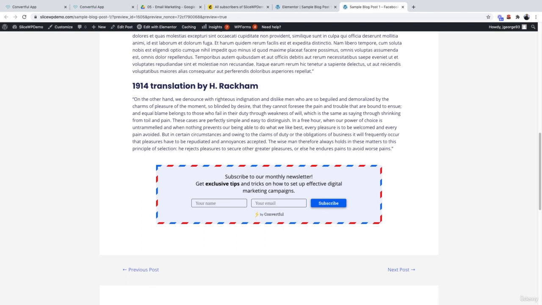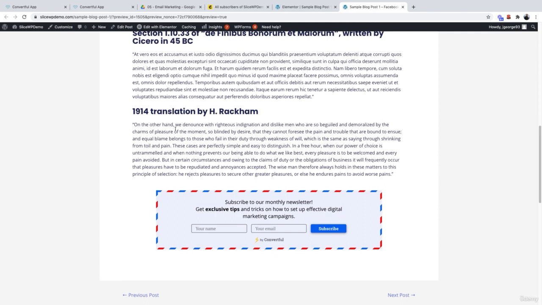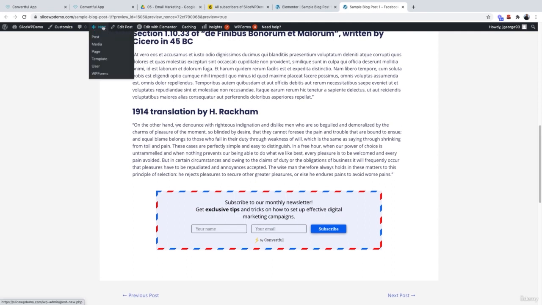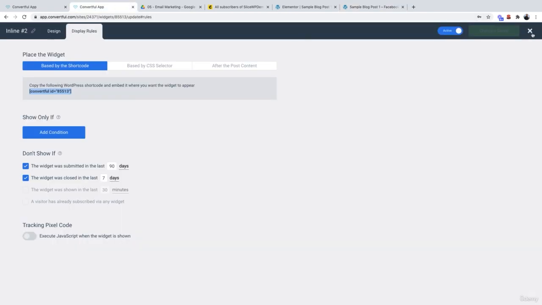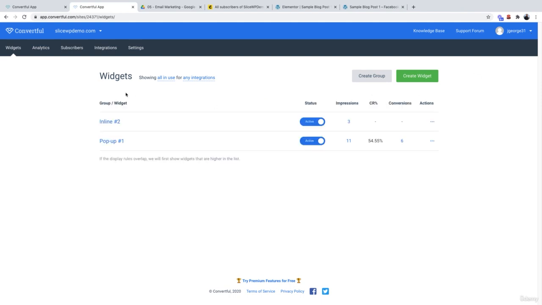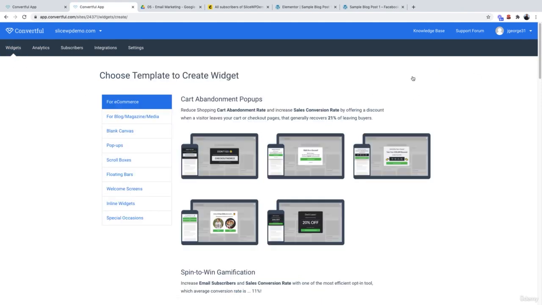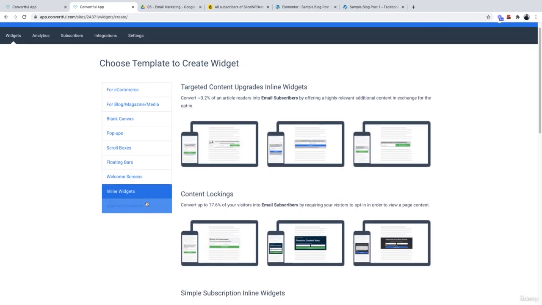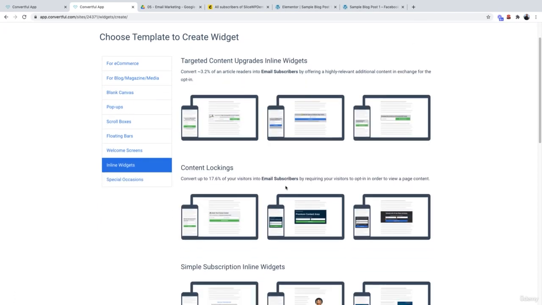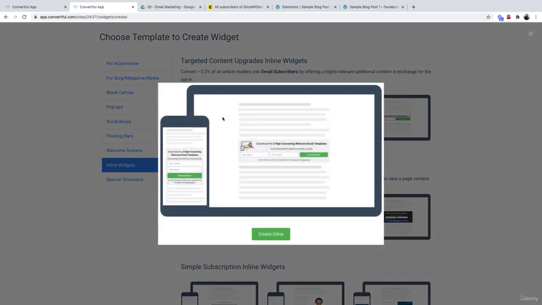And finally, I want to walk you through how visitors can also download a PDF in exchange for their email. So let's go ahead and create another email capture. So let's go back to Convertful. We'll close down this. Make sure we're back on widgets and then click Create Widget. And for this one, we're going to go for inline widgets once again. And I'm going to go for this one right here at the top. Let's go ahead and give this a click and then click Create Inline.